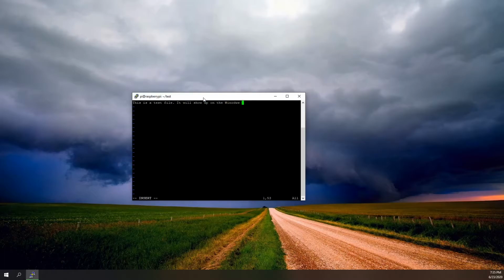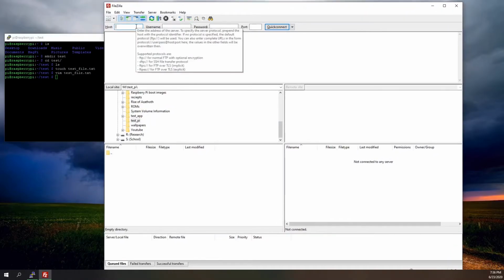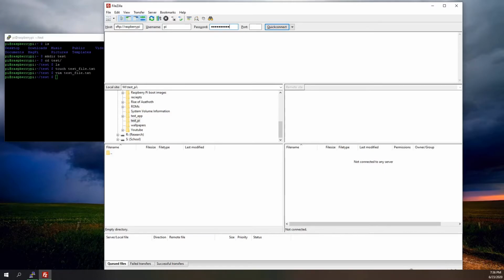If I can spell Windows here. Alright, save that. And now I open up FileZilla here. This takes a little bit of time. There we go. Now for the host, you're going to want to type in sftp:// then your host name. So in my case, it's going to be raspberrypi. Your username is pi, and then your password is your Pi password. And then you can click on Quick Connect, and there you go.